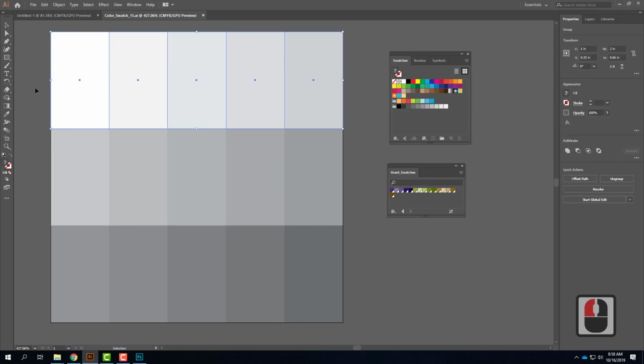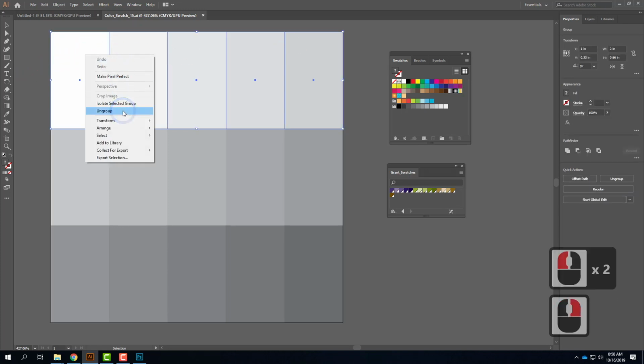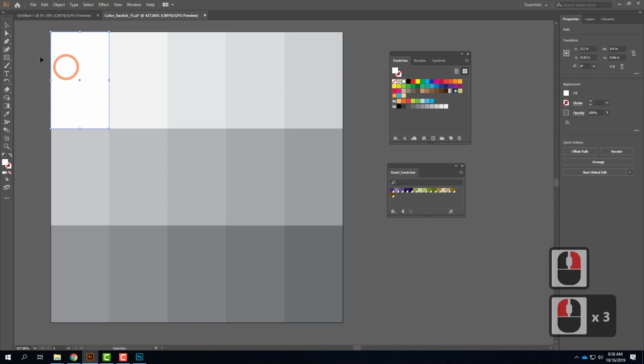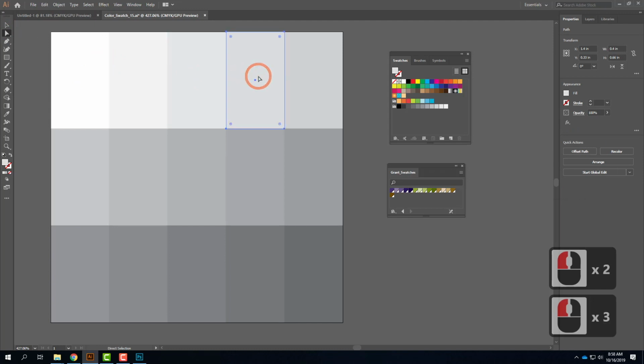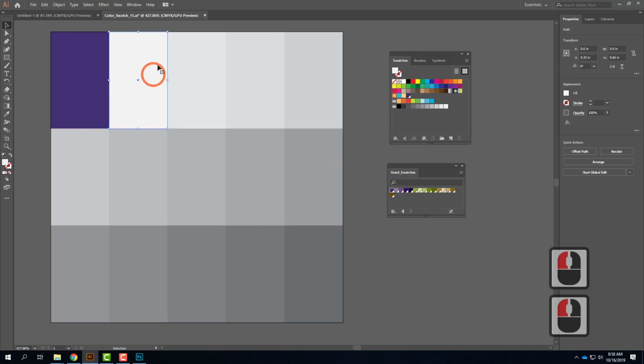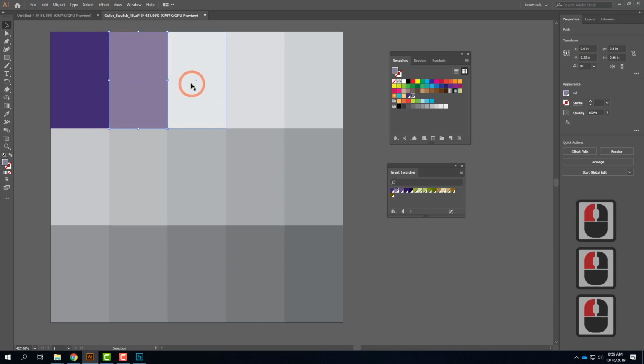Now this first set looks like I left them as a group, so I'll right-click and say Ungroup so that I can select them individually. Alternatively, you could use the white select to select just individuals without having to ungroup it. Either way. So I'll click on the first square, I'll come over to my swatches, and I'll click on the first color. I'll click on the second rectangle, second color. Third rectangle, third color.